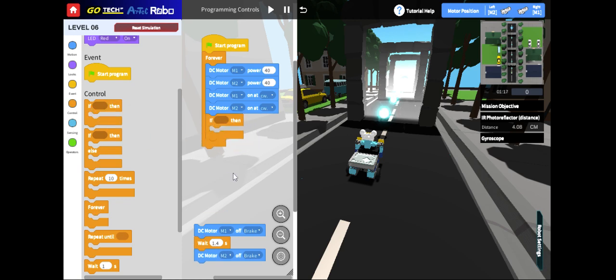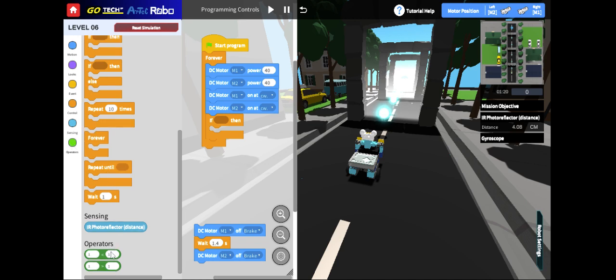Remember the if-then block. If you want to use the IR photoreflector block, you need to use the if-then block. Then go to the operator block and take the less than condition. I will use the less than condition because I want my robot to detect less than, let's say, the value that I measured just now, which is 4 centimeters.